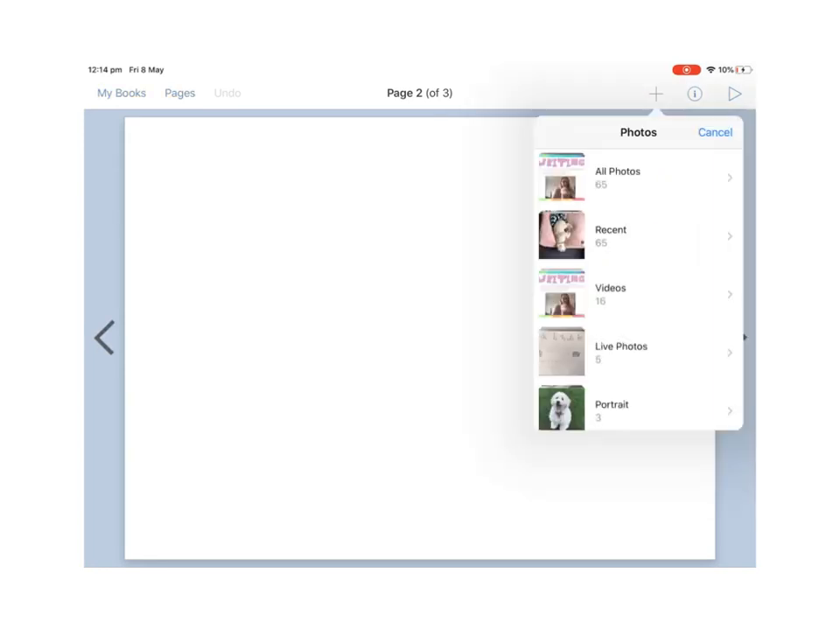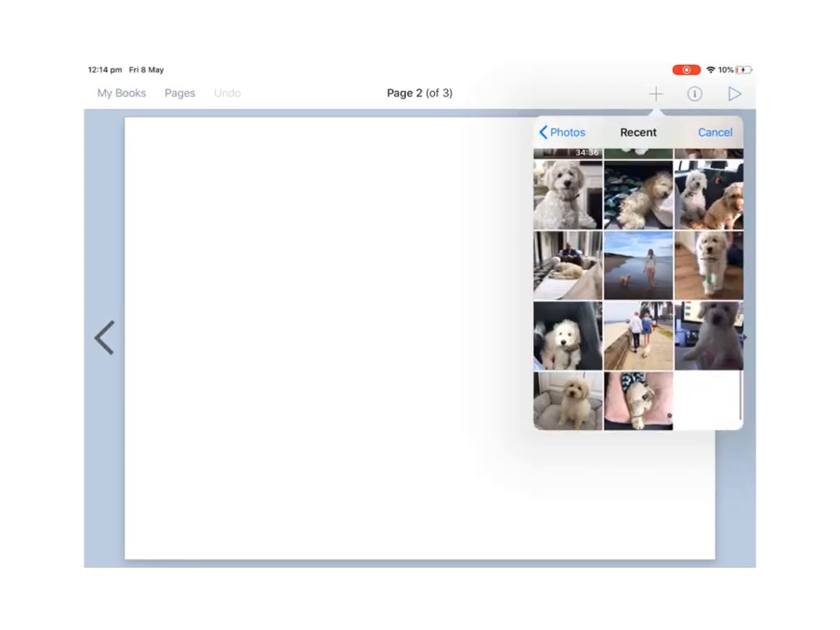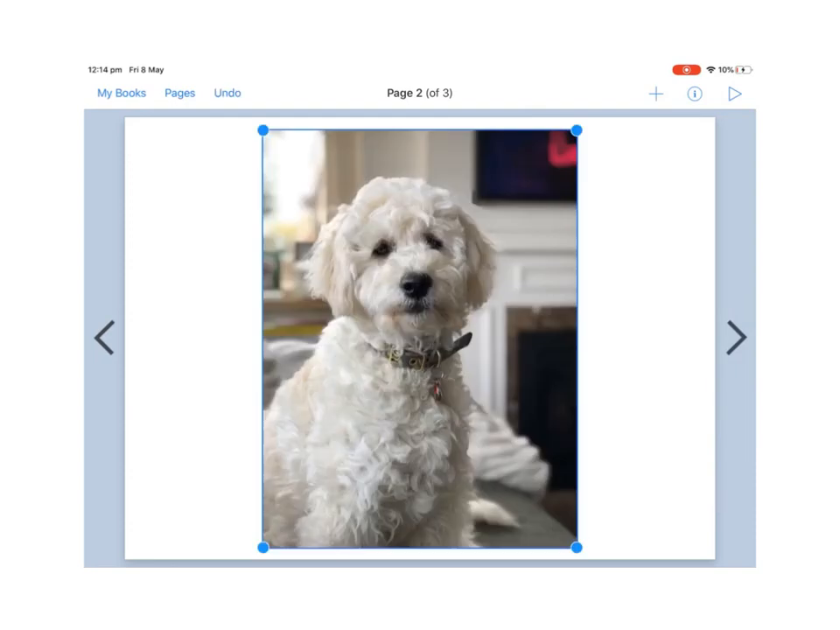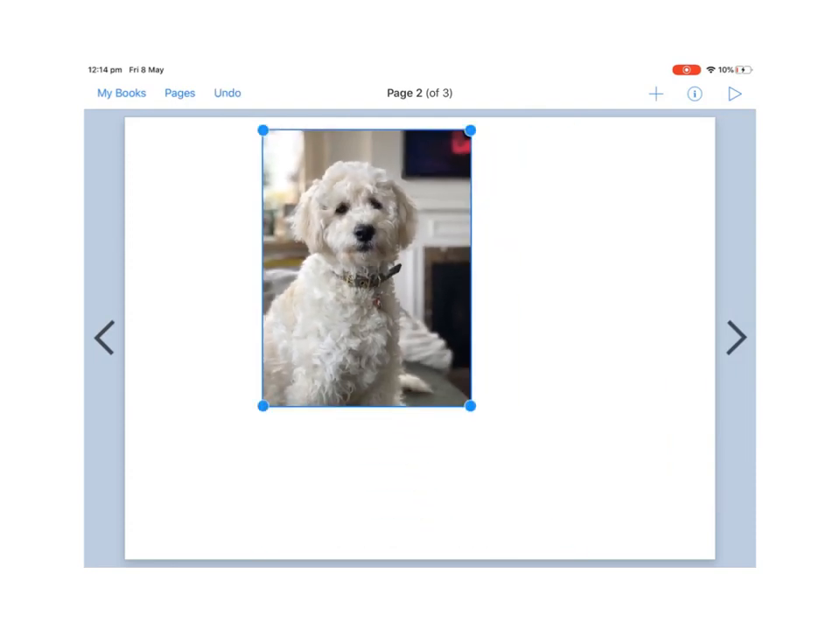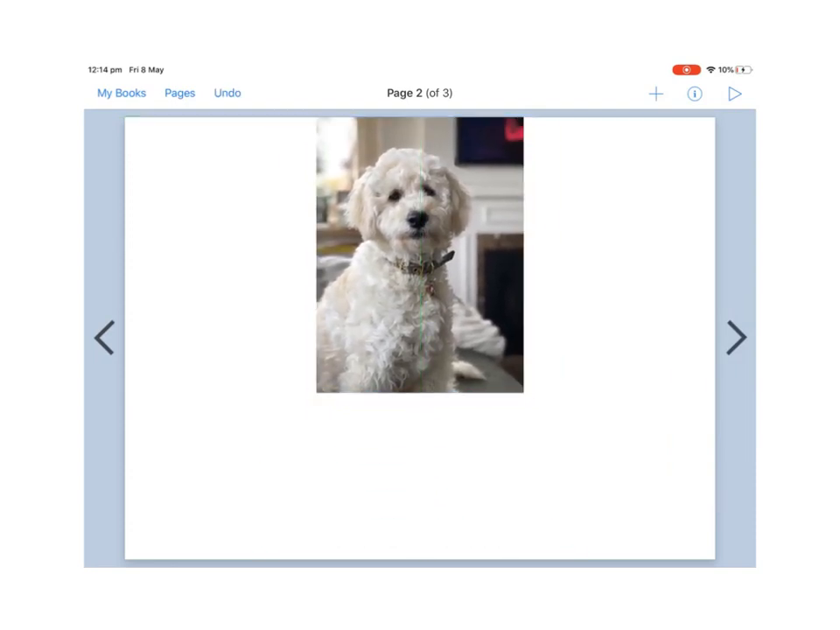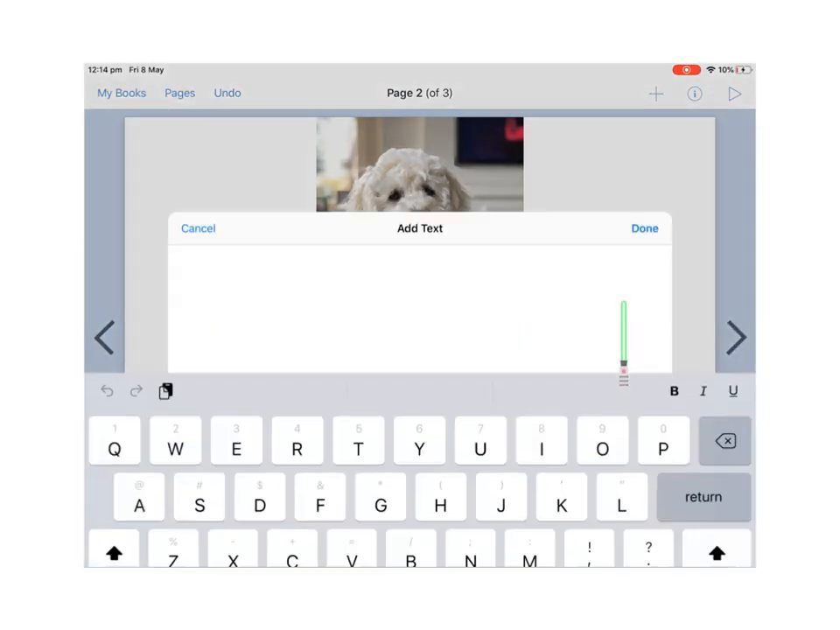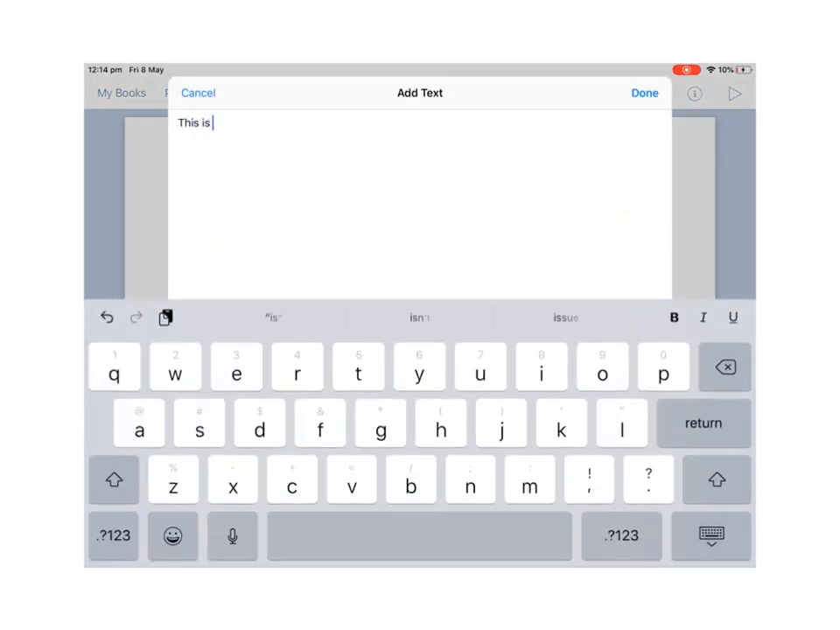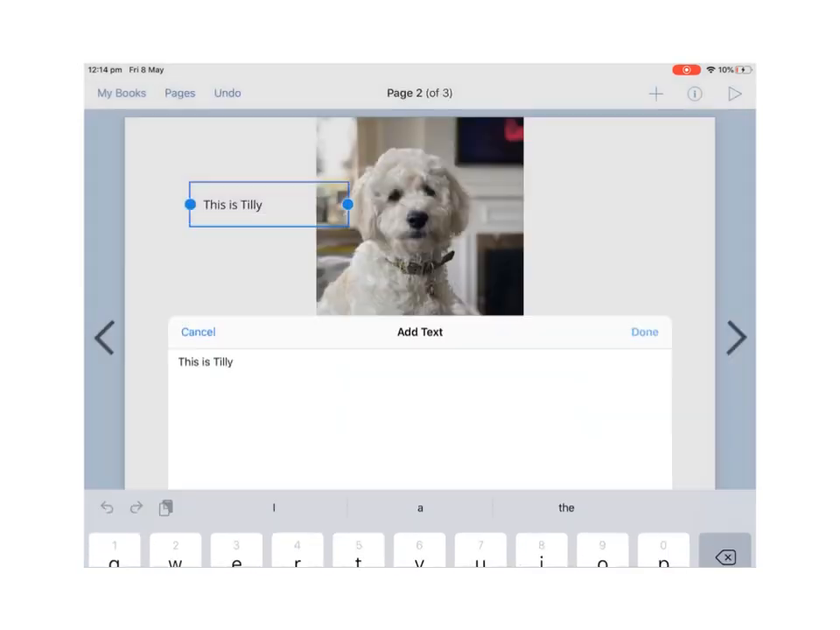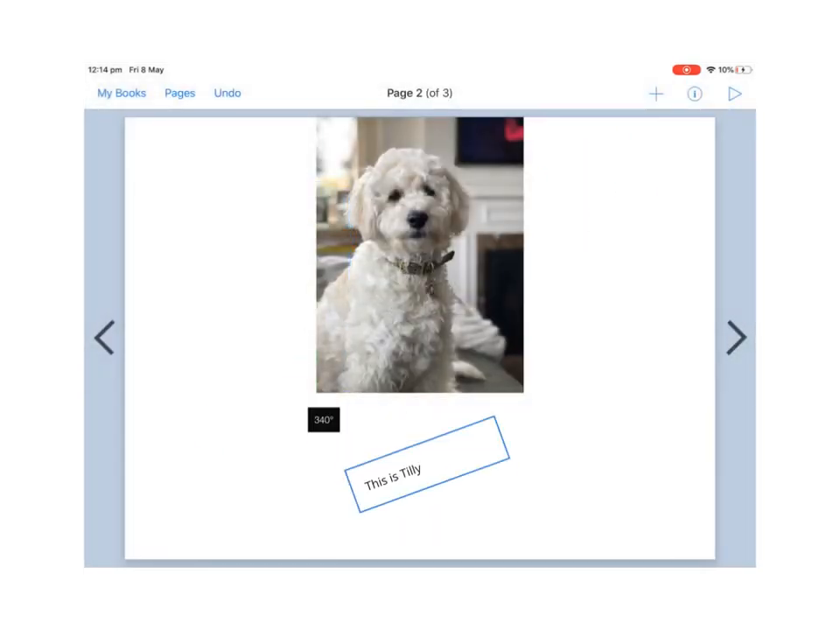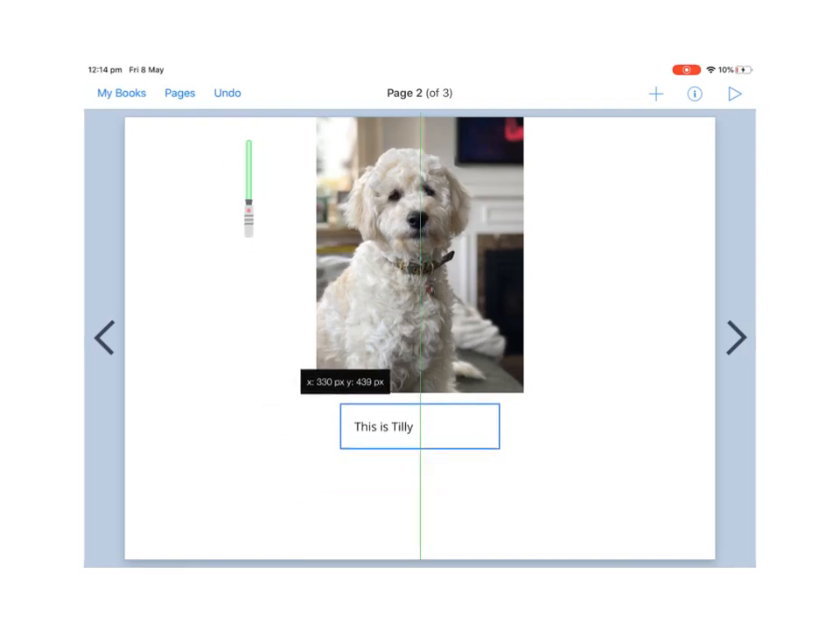Again, I'm going to add a photo. So your book could be about your family. It could be what you've been doing. It could be what you did on the weekend. I'm going to add text, but this time I'm going to type. So this is Tilly. And I hit done. Now you can move it anywhere you want it to go.